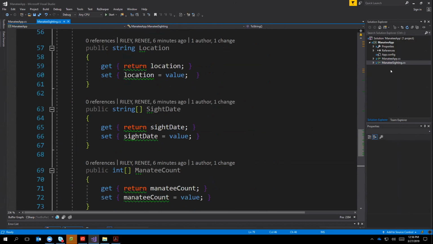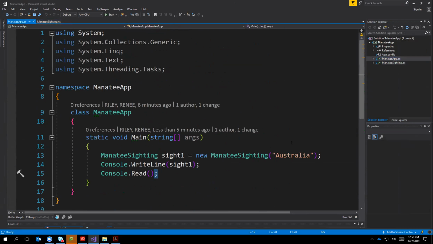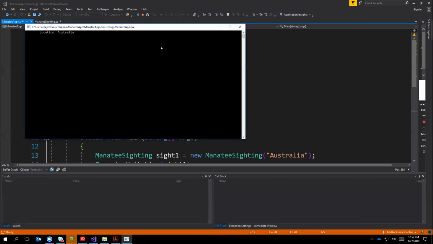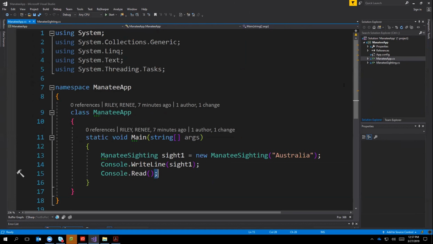Now, let's look at our Manatee app. And that's where we were at first. We don't have much code in there at all. We just created an instance of a Manatee sighting, and then we used the toString method to print out that information. So let's run it, make sure there's no problem, it's all working. We should just see our output of that location. Great. Everybody's okay? Working? Good.